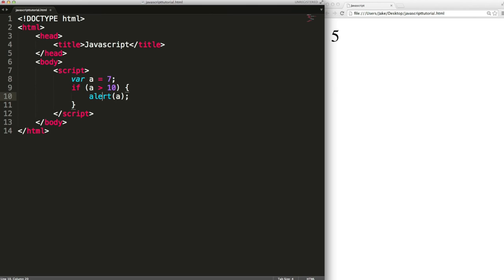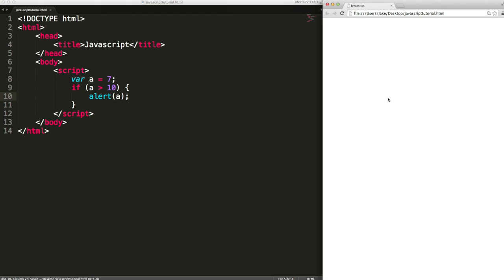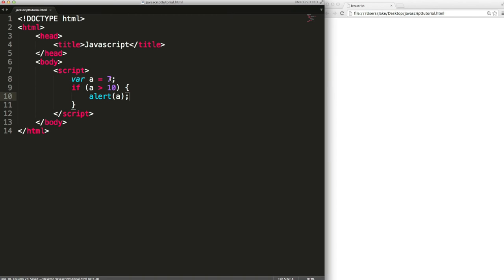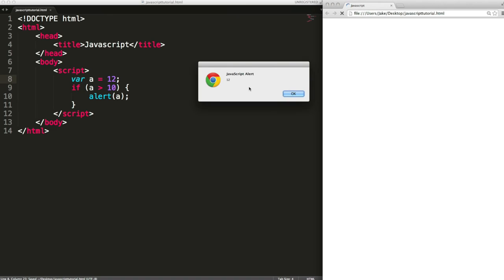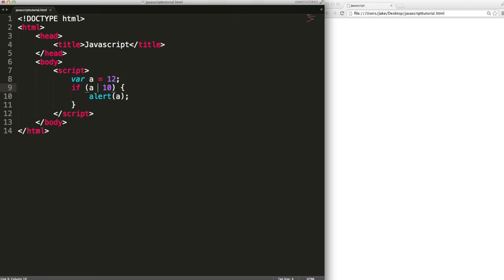Now alert is a method that gives you a dialog box, and the parameter that it takes is the text to display. So if we refresh the page, nothing will happen because a is not greater than 10. If we made this true though, so a is greater than 10, we get a JavaScript alert with the value of a. We could also test for less than.